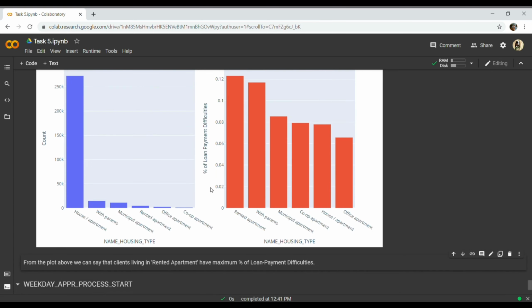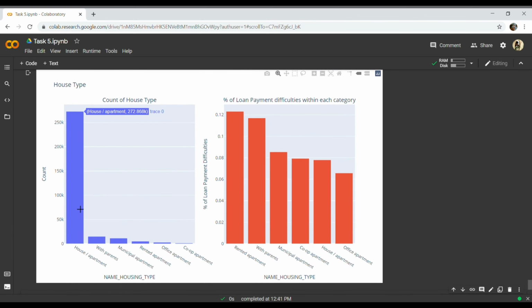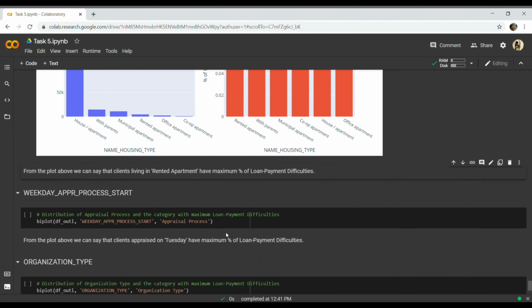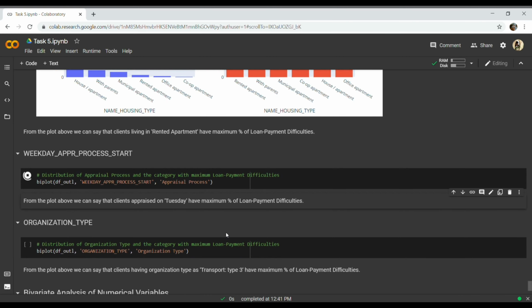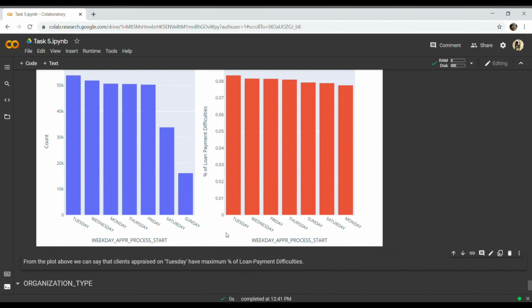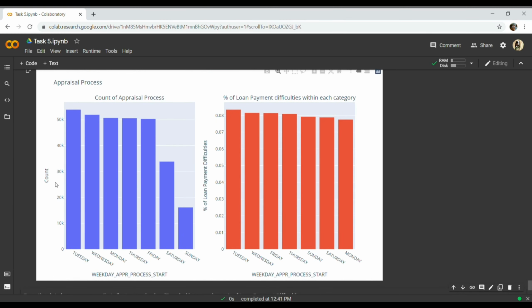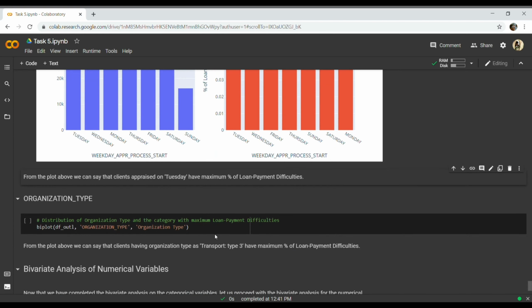Housing type: those who have their own house or apartment have the highest in count, but those who have rented apartment have the highest percentage of loan payment difficulties. That is natural, no? Those who have rented, they will only face a lot of difficulties. Then the appraisal process is the highest on Tuesday and the highest in loan payment difficulties as well. Okay.